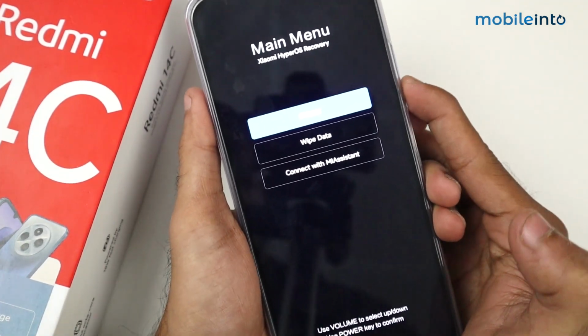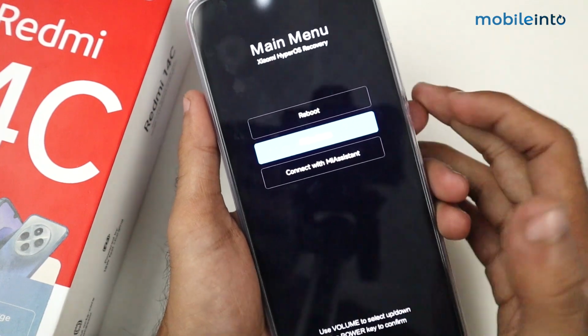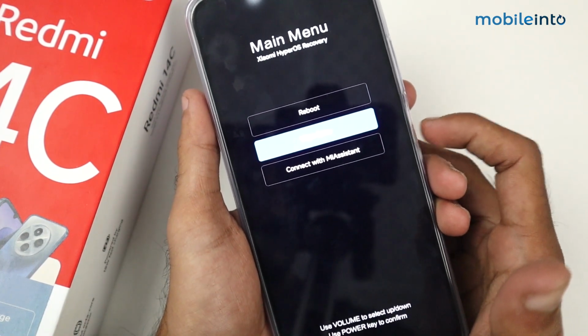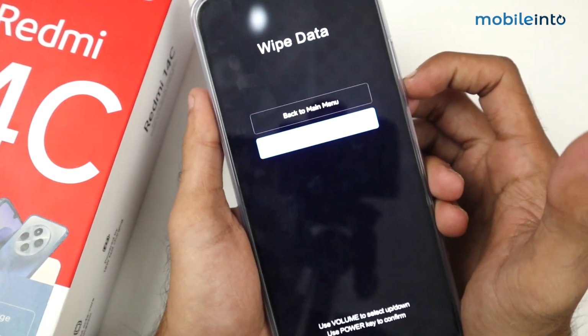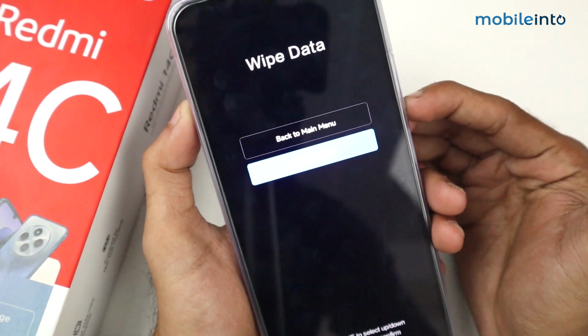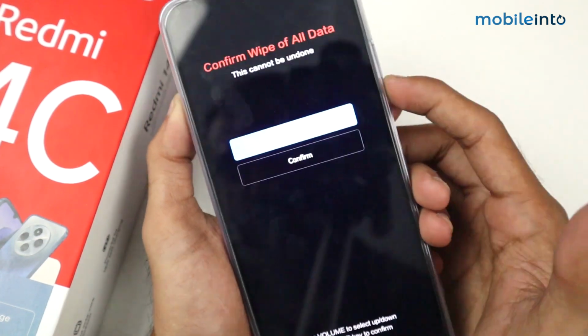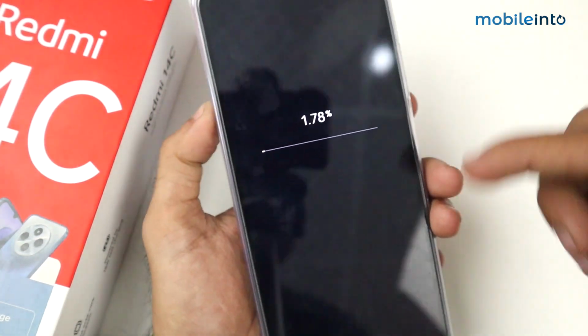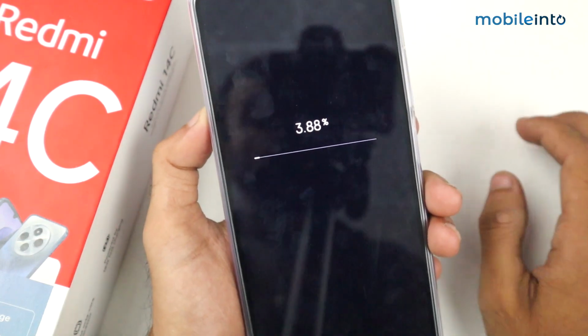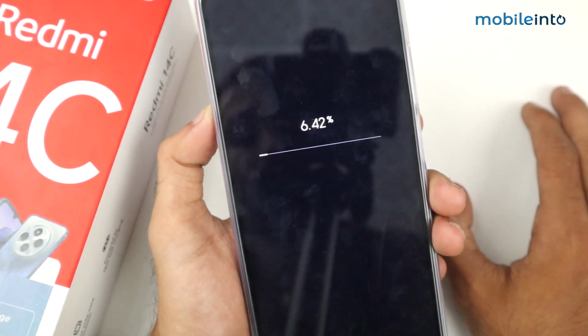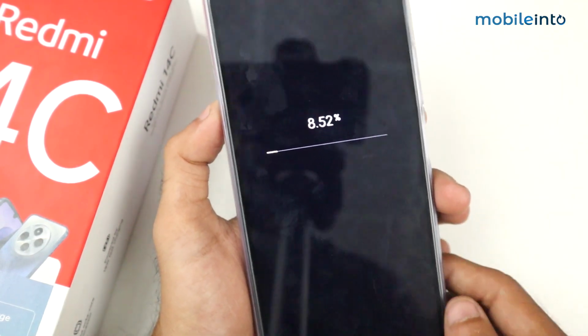Just press the volume down key to come to Wipe data, and then select Wipe data by using the power button. Now again press the volume down button, and then press the power button and click Confirm. As you see, all the data is now starting to wipe. So that's how we can factory reset or hard reset our Redmi 14C device.